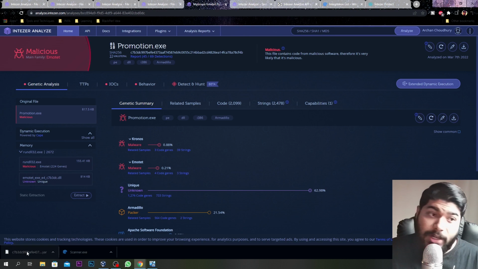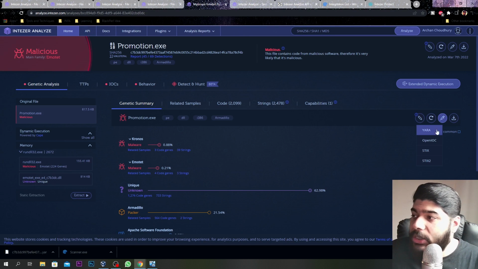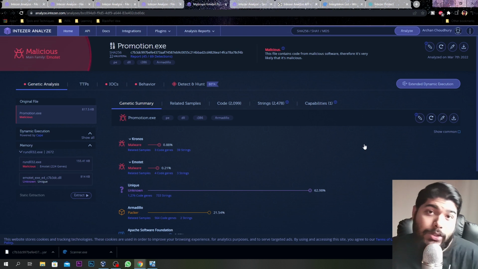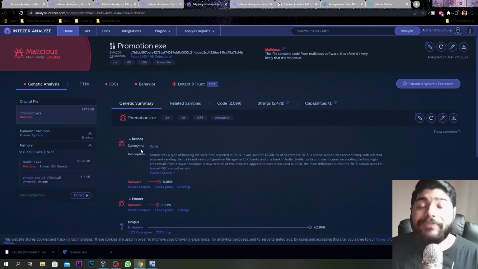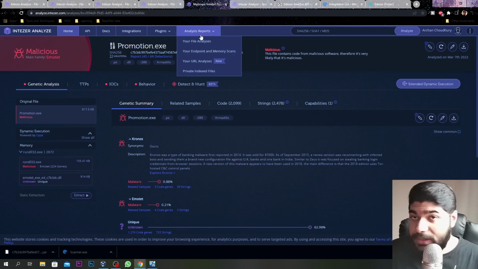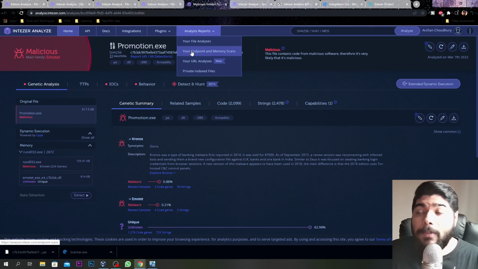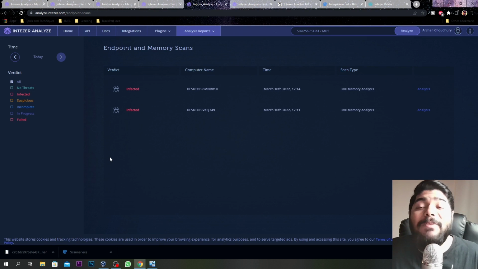So YARA has been downloaded to my machine. Similarly, you can do OpenIOC, STIX and STIX 2 as well, right? So that is interesting. Now comes the main part, guys. As I told you, this is not only about sandbox. You can scan your endpoint and you can scan your live memory, what is being executed on your machine.